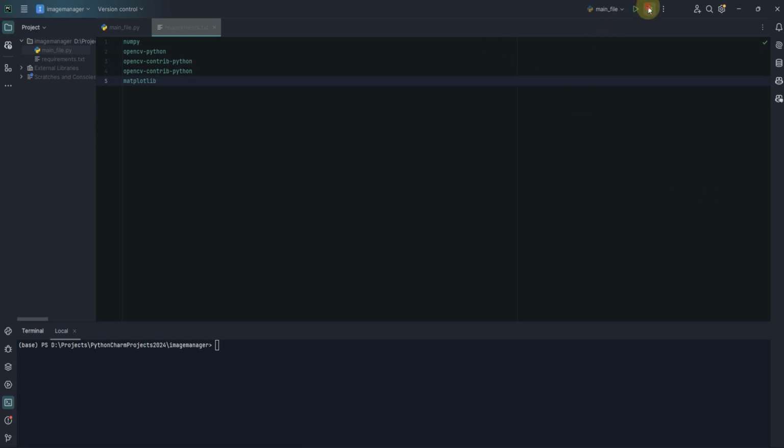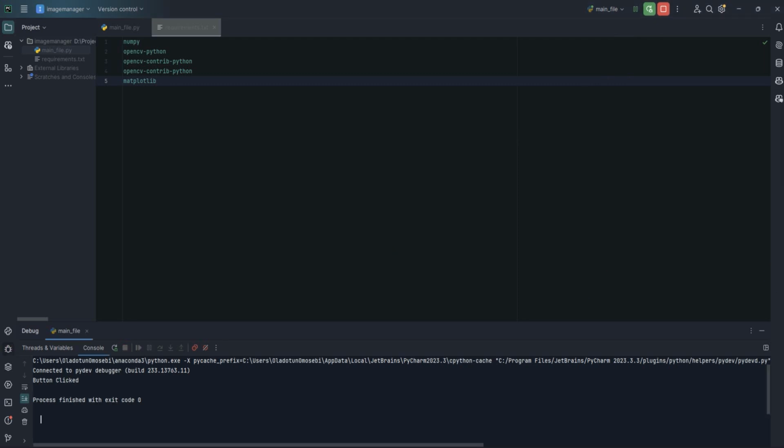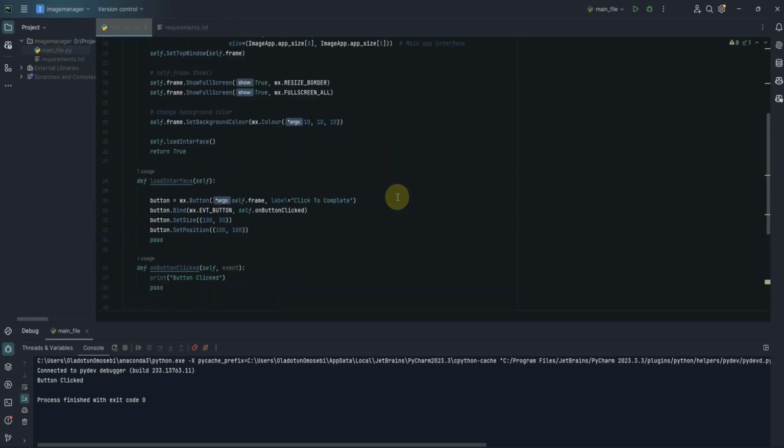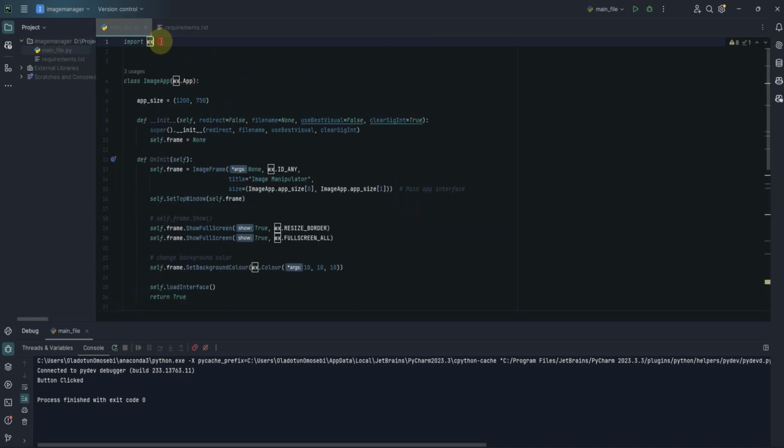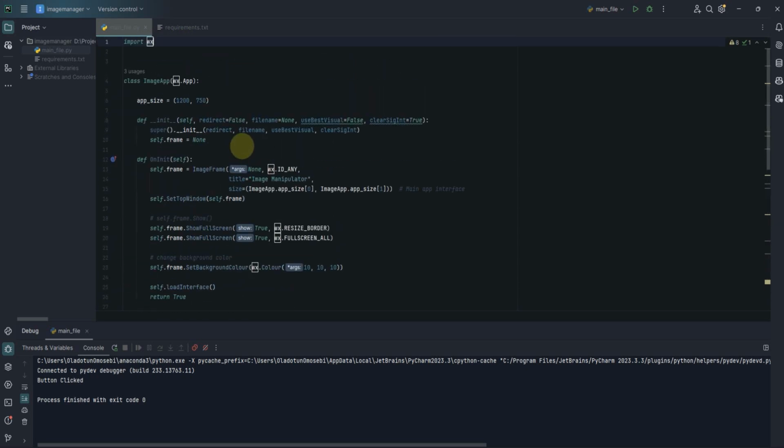So if we run it, the button click still works. But now let's look at importing some of these packages to see if there's a problem.